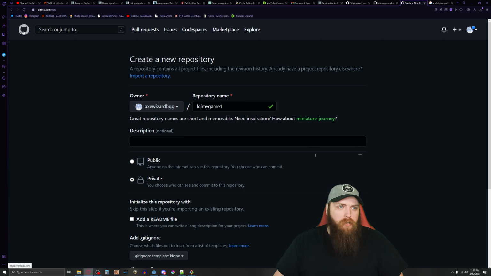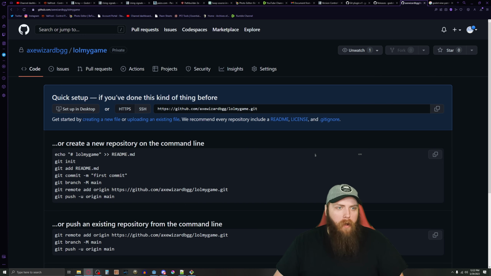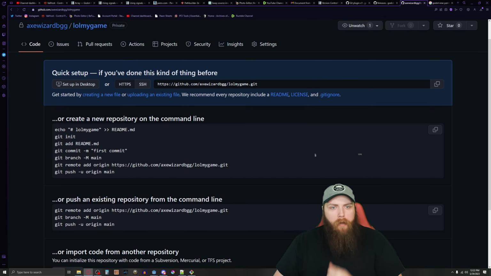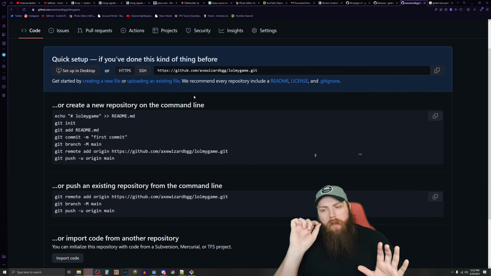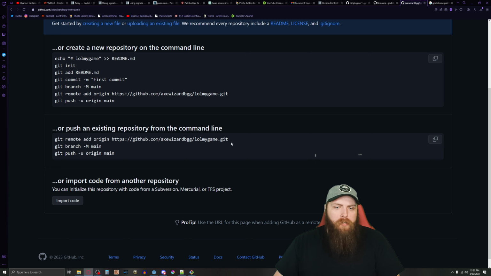So what this is going to do, I've already done this. So if I go back, I have this LOL my game repository that's empty right now. So once you hit create, it's going to display this screen here. That's going to give you some options here. The most important thing for you is this push to an existing repository from command line.